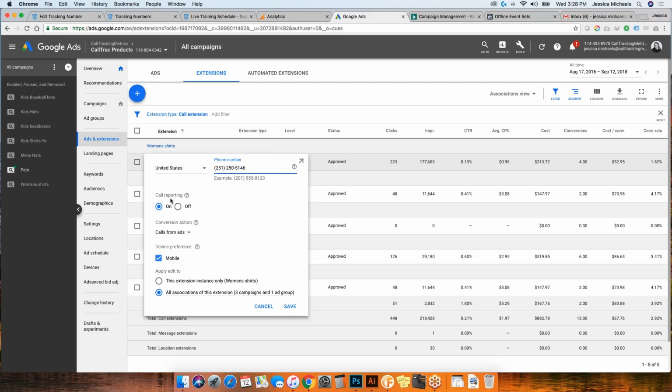Now this is where Google provides the call forwarding by enabling the call reporting. So what this will do is that Google will actually put a tracking number over top of our tracking number, so that in this way, Google's tracking the call as well as us. When the script runs, we're going to be able to match that data back to each other, and then they're going to pass us the campaign, the ad group, and the keyword data that generated that call.